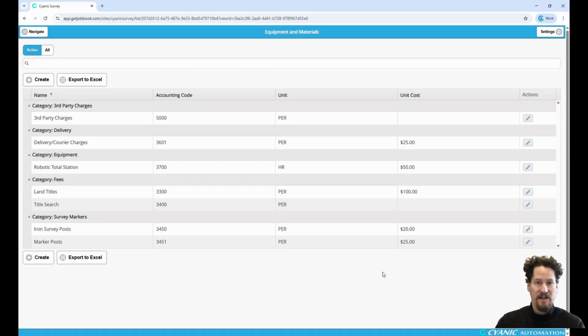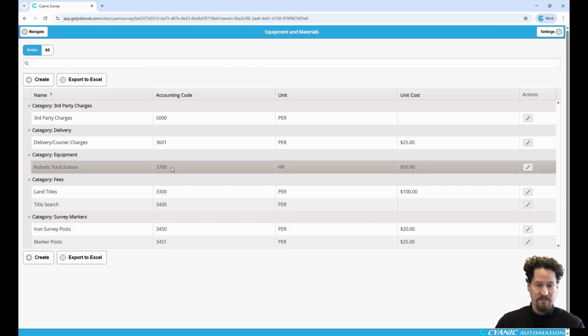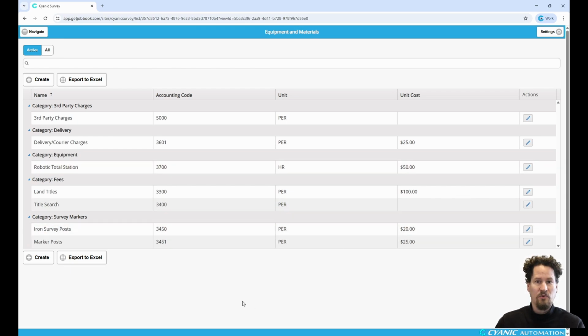As you can see, I've now created several equipment and material items. These items can now be used when creating jobs in the JobBook system. You might have even noticed I changed the accounting code for Robotic Total Station. To learn more about creating jobs, check out our JobBook How to Use guide or follow the link in the video description below.